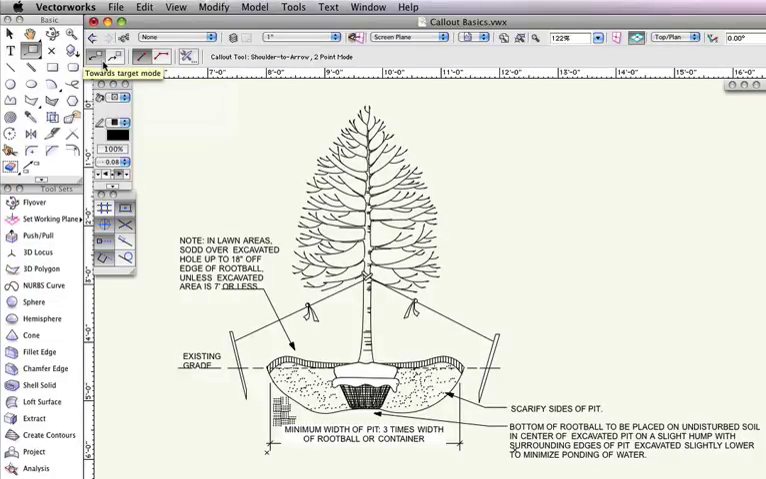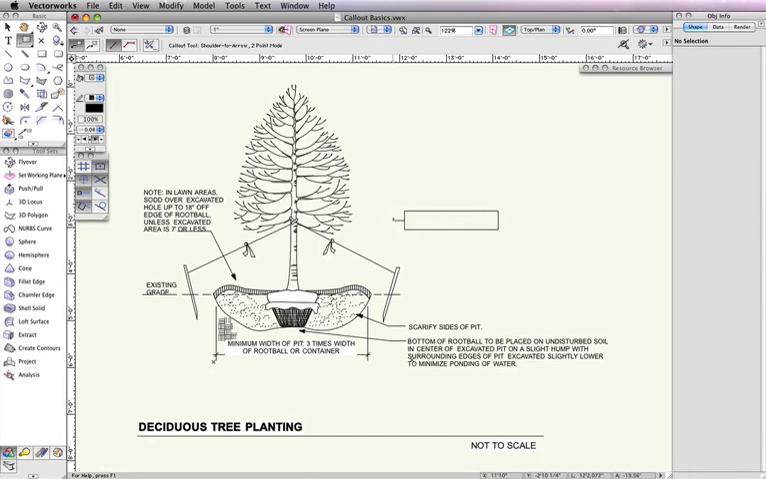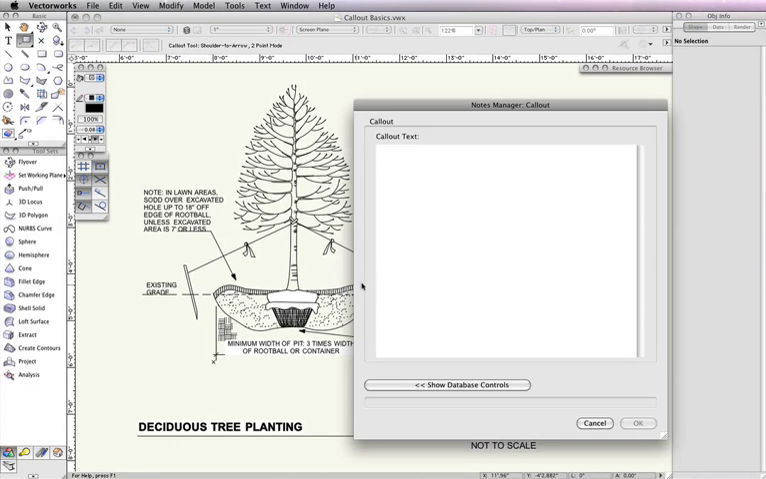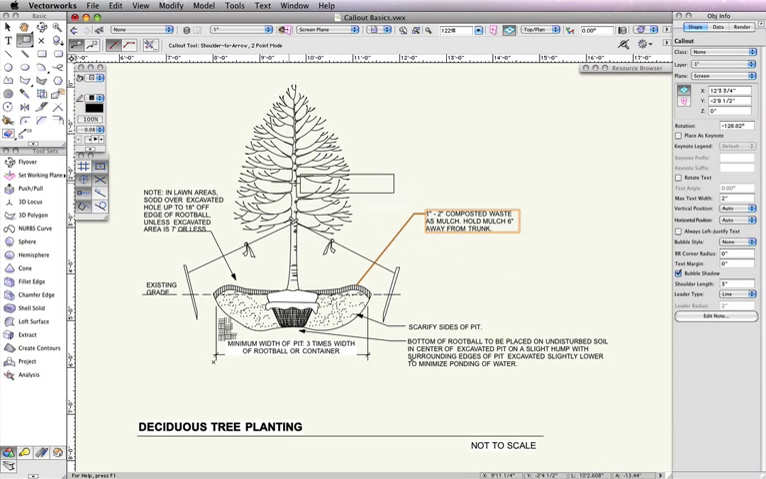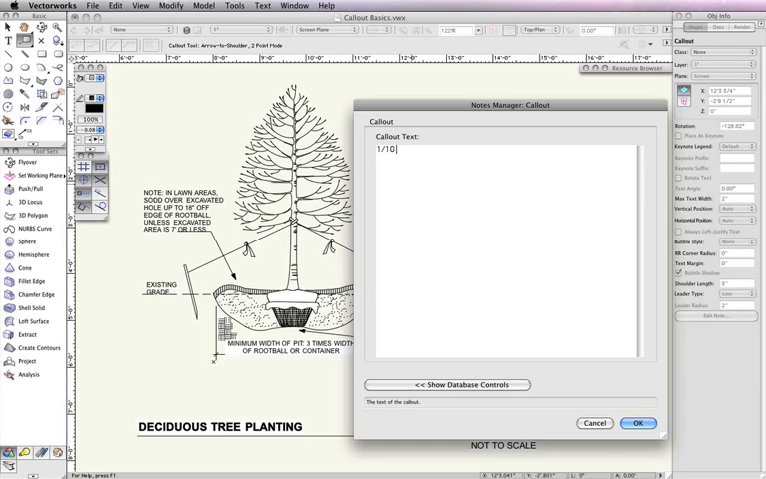With the first mode, Toward Target mode, the first click places the callout shoulder, and the second click places the callout arrow. While the second mode, Toward Text mode, sets the callout arrow first, and the second click places the callout shoulder.